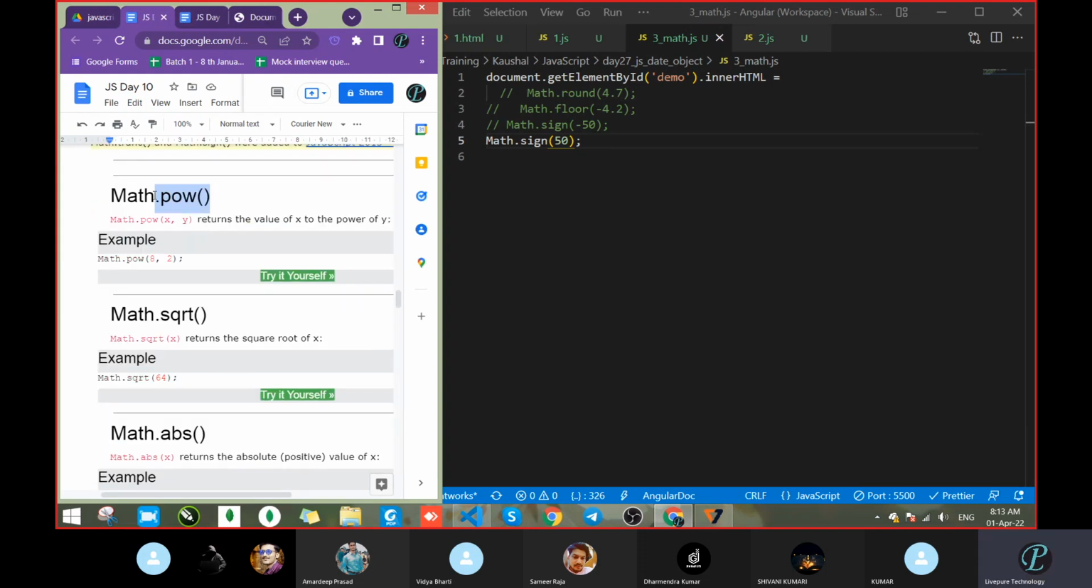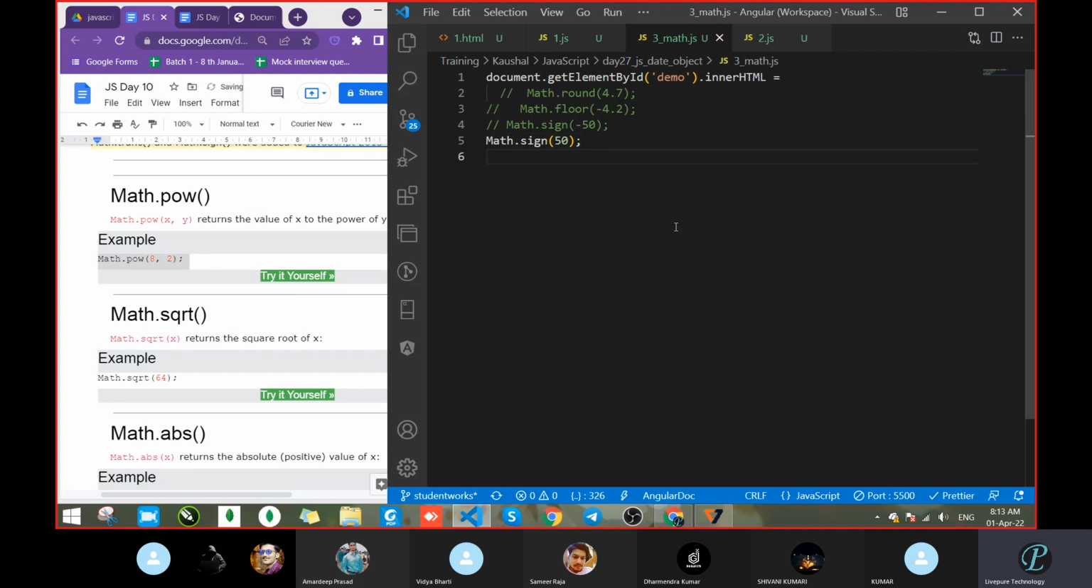Then pow. What does this mean? Power of. If you have to find the power of, suppose what is the value of this power of? Tell me, who knows math? Oh, sorry. Yeah. What will be the value? Power of. Nobody knows. 8 power 2. What will be the output?